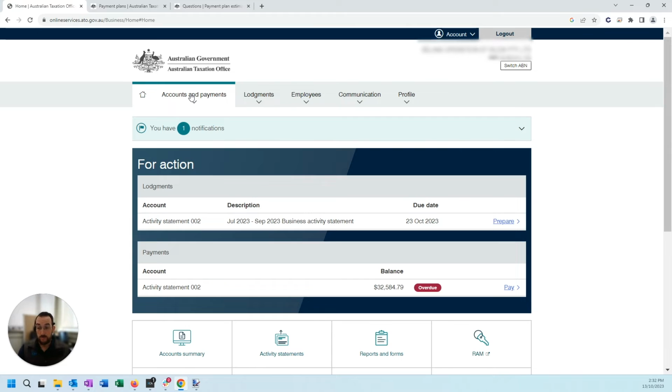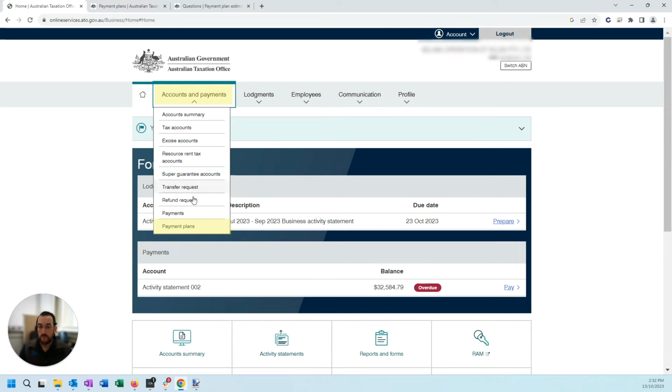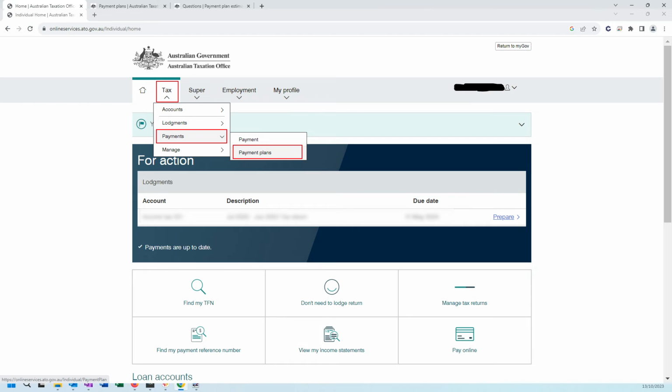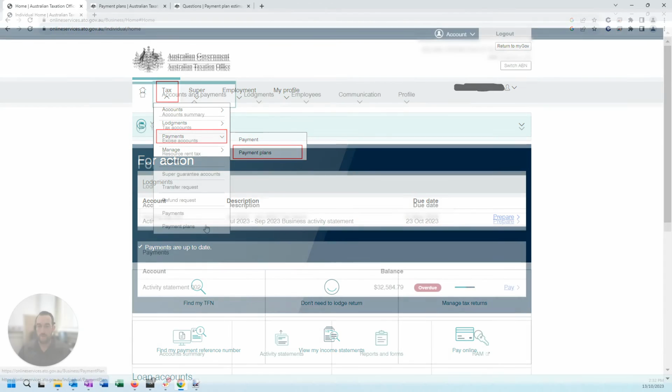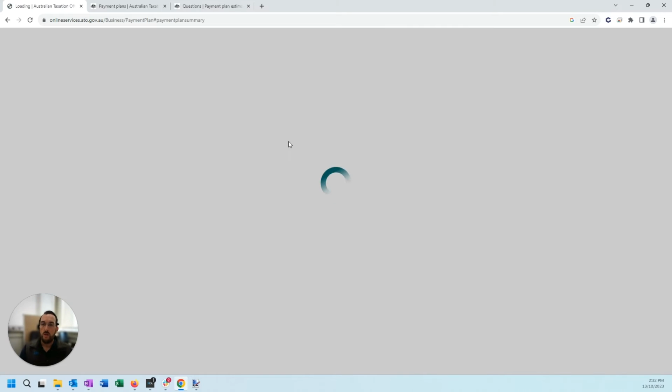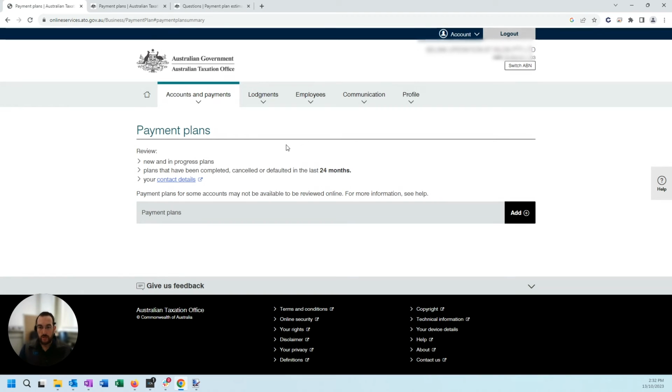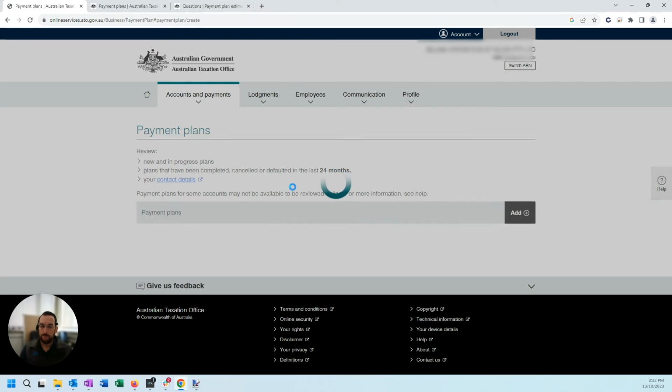To go to the payment plan and to make a payment plan, go to accounts and payment plans. Now, if you're an individual and going through your MyGov ID, the MyGov account, then the look is slightly different and you want to go to tax, then payments, then payment plans. Hopefully I'll have a little screen grab of that on screen now for you. So we go to the payment plans area. Now this is the same whether you're a business or a sole trader or an individual. We want to add a payment plan.